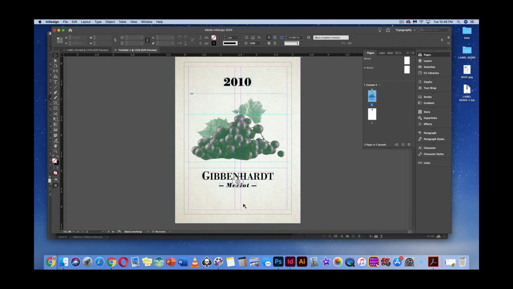The next step is to add our Gill Sans at the bottom. We're going to add the alcohol by volume. So what I'm going to do next is grab a text box from my type tool, drag it out at the bottom here, and type out ALC 12% by volume.